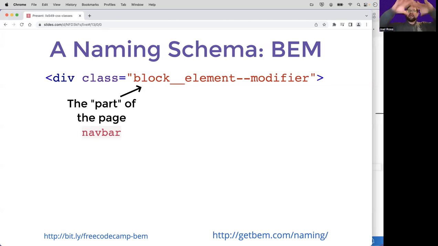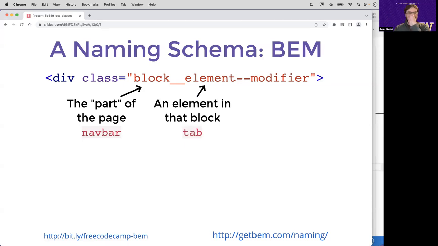These are a very semantic, high-level understanding of what part of the page we are dealing with. The element is then going to represent what part of that page we are talking about. This could be a tab inside of a nav bar. Maybe it's the text inside of a forum post, or the avatar inside of the forum post. We're going to be talking about those kinds of pieces.